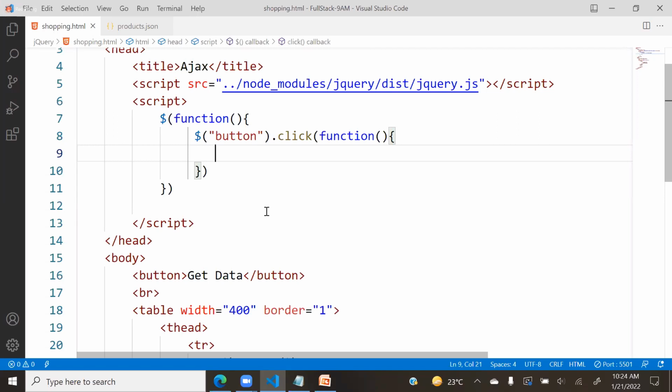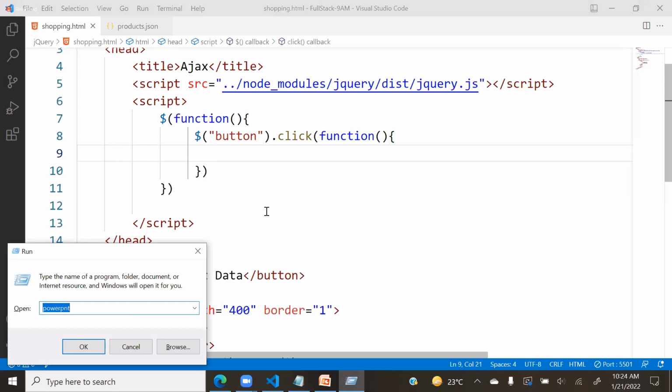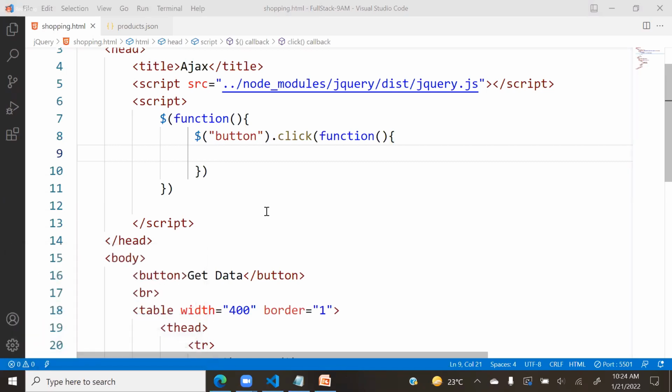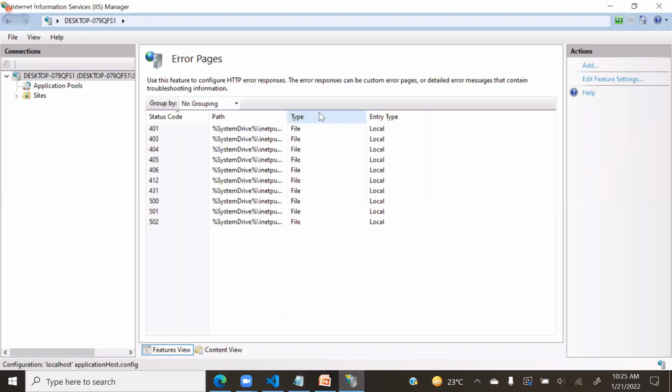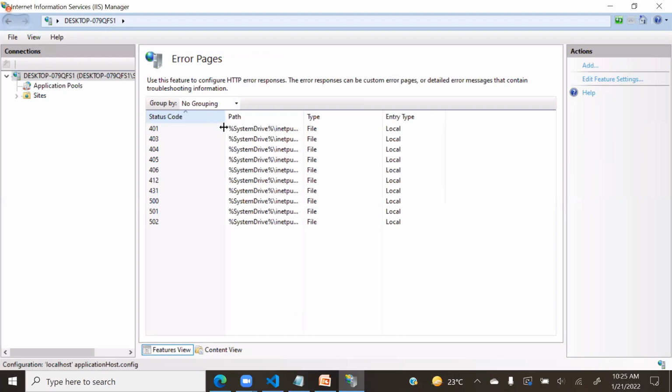If you remember, we used a server called IIS, inetmgr. This is our web server. On the web server, there is an error pages category. When I go to the error pages category, it shows various status codes and pages. These are ready-made pages. What we can do as web developers is, when any error occurs, instead of showing a message, we can redirect to this page.